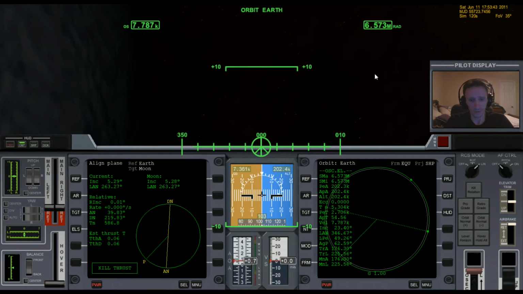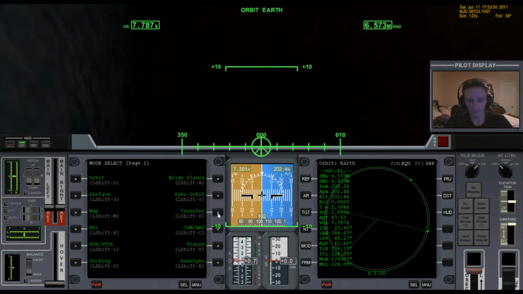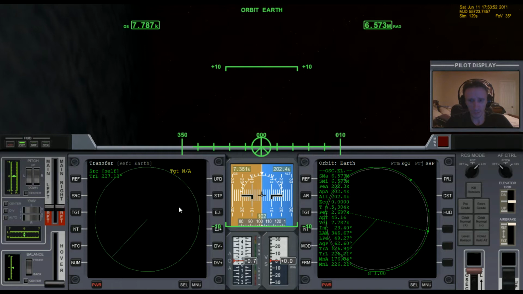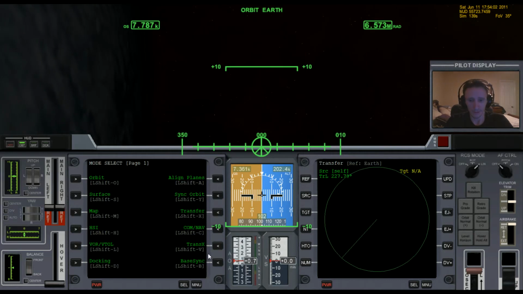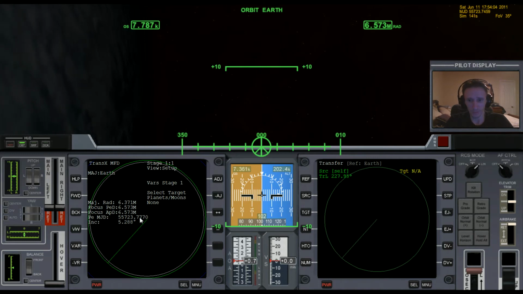So what I wanted to do here is something that I've been curious about. I want to bring up transfer MFD. Actually, I think I'll bring it up on this side. And I'm going to bring up TransX on this side. And I'm going to set up a maneuver for going out to the moon. And I'm going to do it in both MFDs, just to compare.